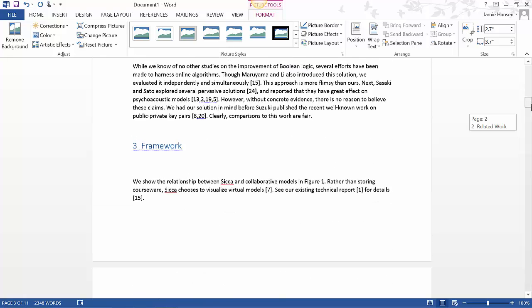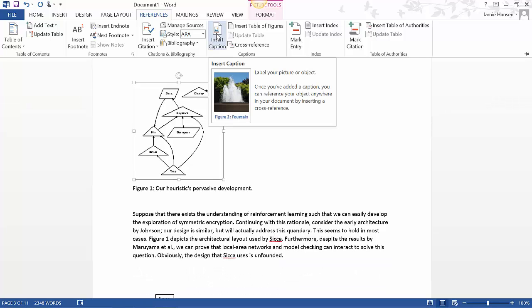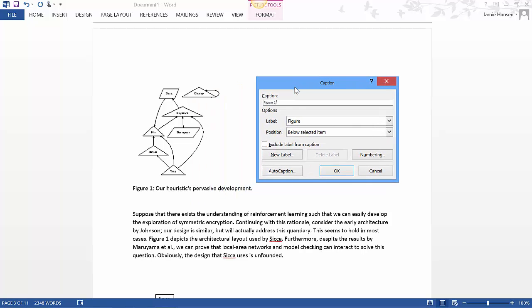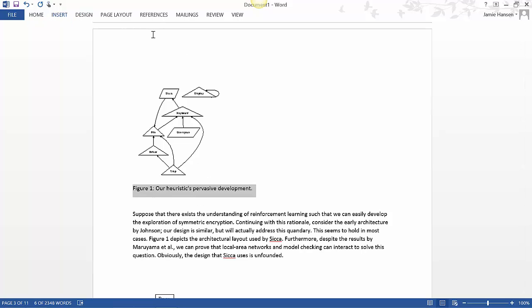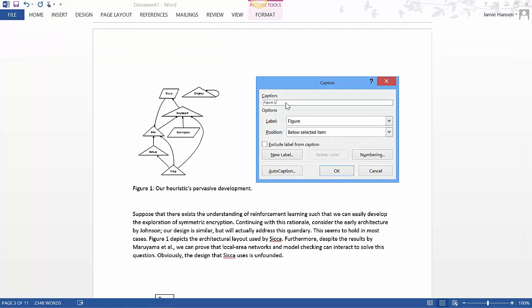Alright, so now what we're going to do is we're going to add a caption to this. So we're going to click on the picture, and under the References tab, click on Insert Caption here. And we're going to want to fill in all of this information here. And I'm actually going to use this stuff provided here for our captions. So once again, picture, references, insert caption, and then just fill in all the information that it wants.